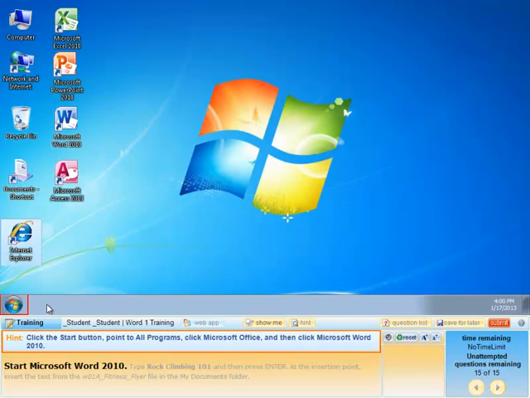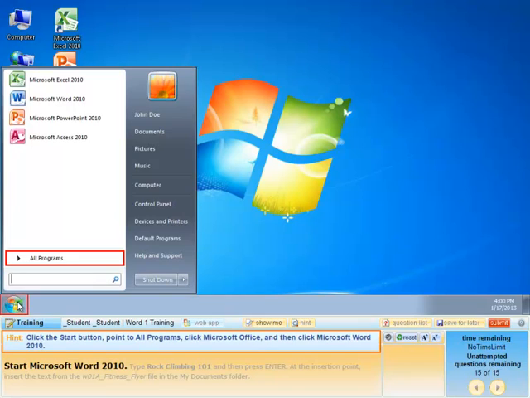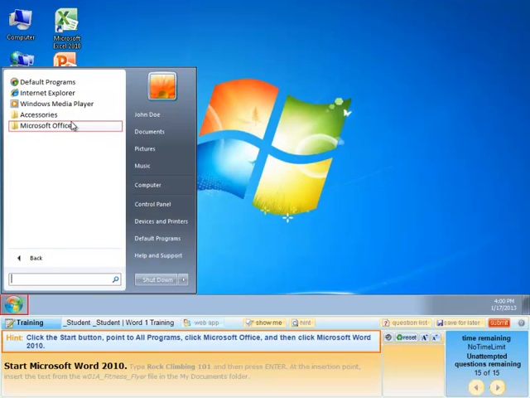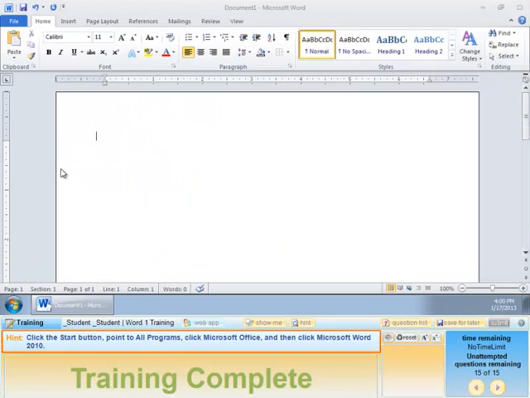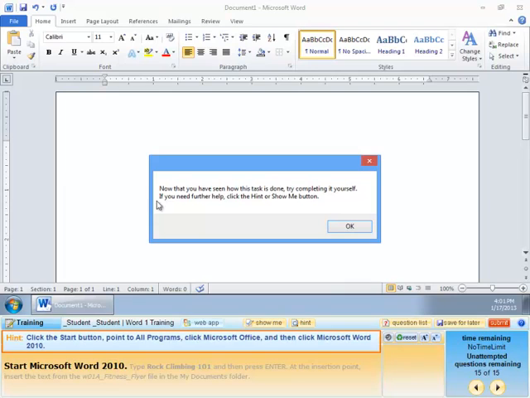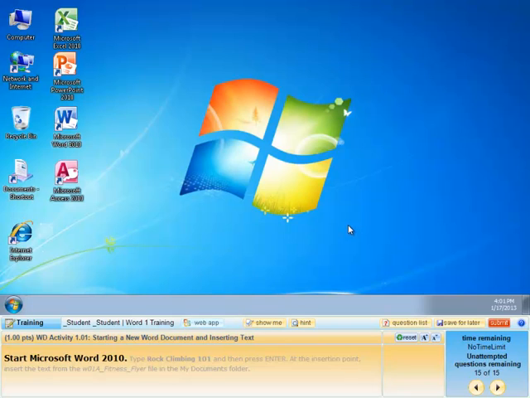So what I can do is follow the instructions by clicking on the items that have been highlighted. Click Start, click All Programs, click Microsoft Office, and then click Microsoft Word. And of course that action is correct. So now that I've seen how the task is done, try completing it yourself. So I hit OK. Now I'm no longer in hint mode. Now I actually have to complete the question.